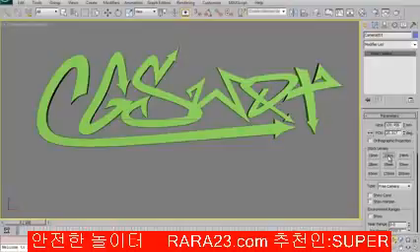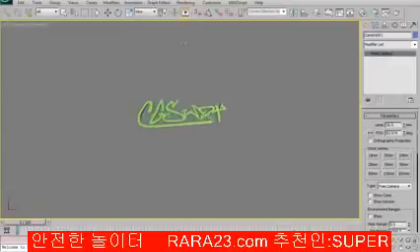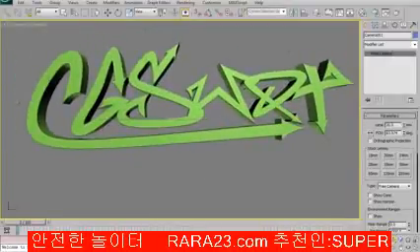If we go 20 millimeters and then zoom in to frame up our text, have a look at how much extra 3D depth we get here.